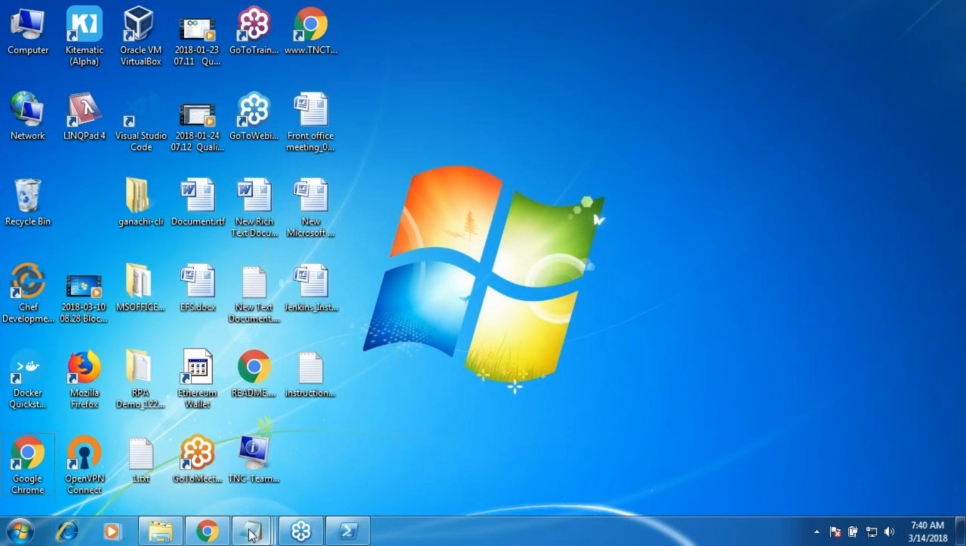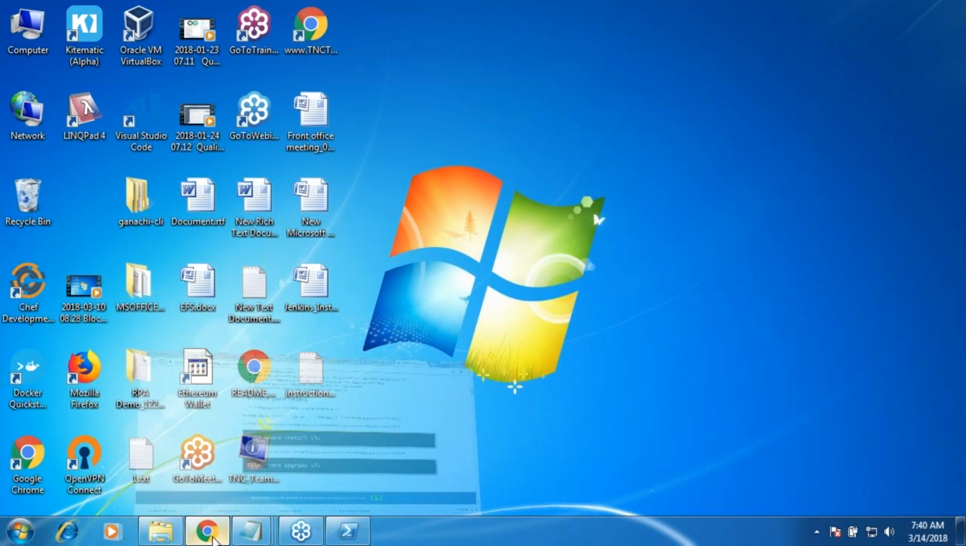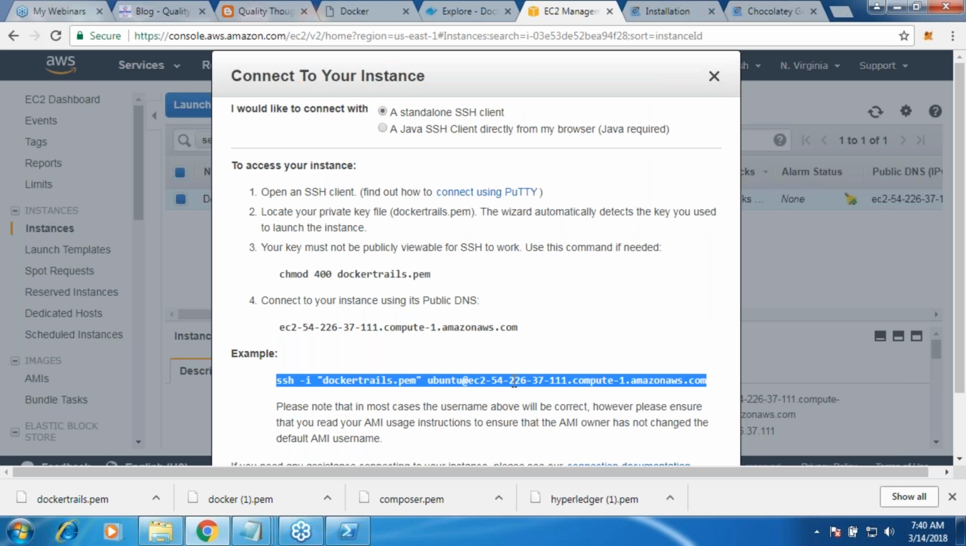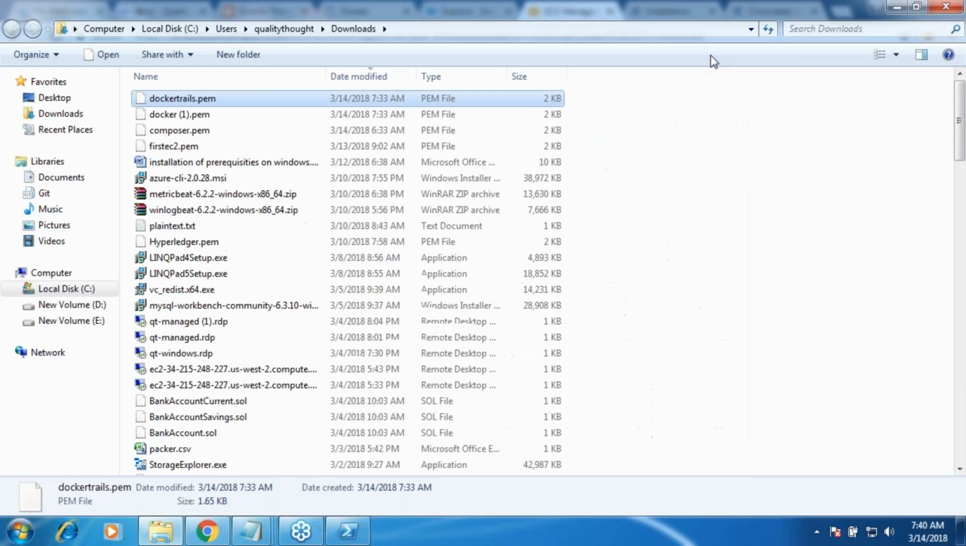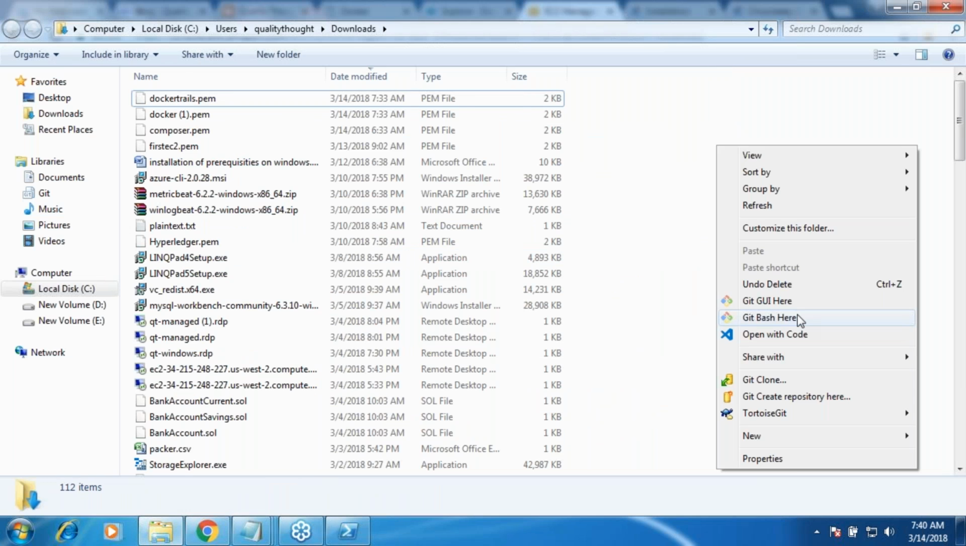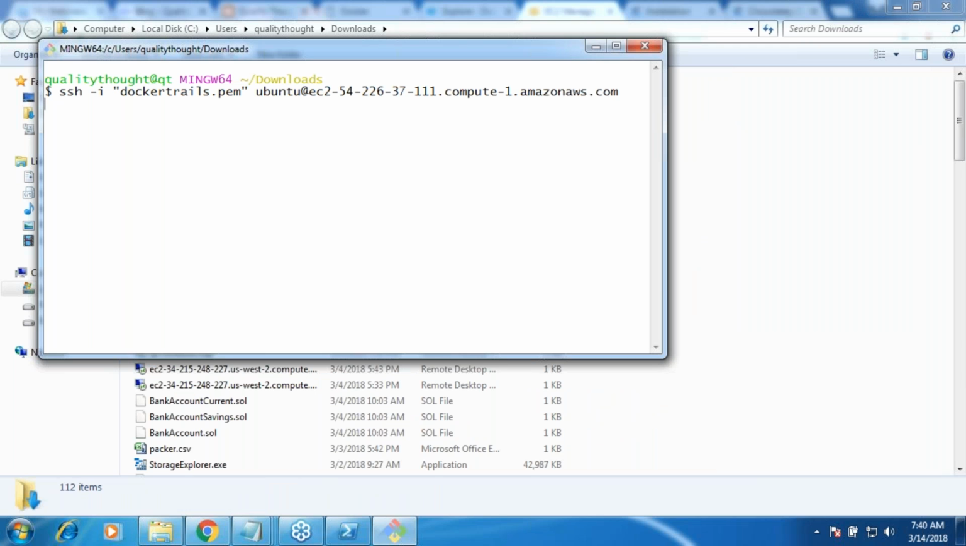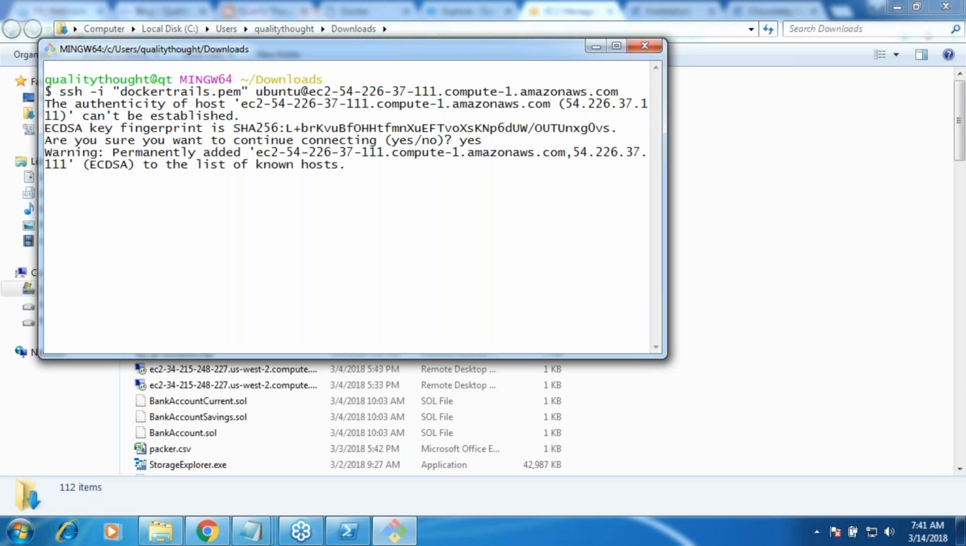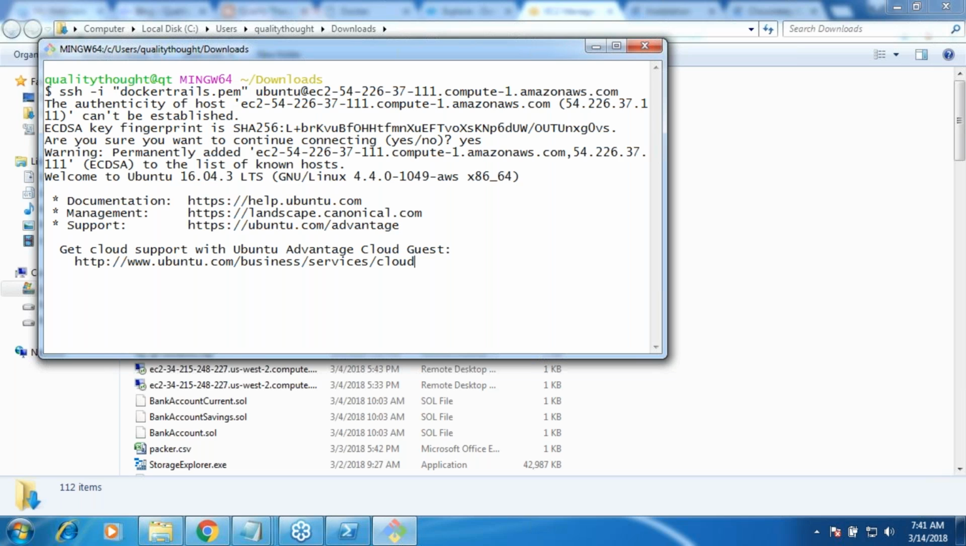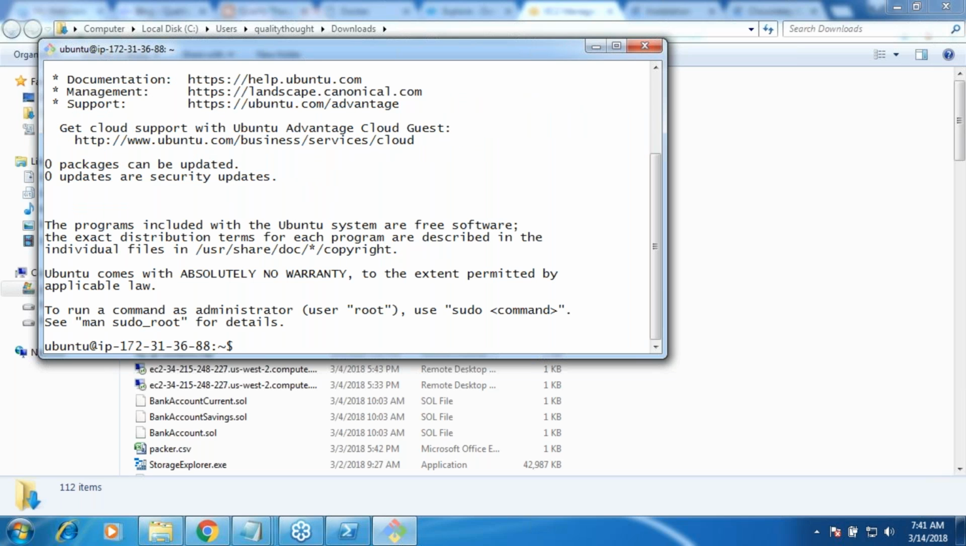So let me go to my EC2 again. I copy this command. Okay, I go to the folder wherever I have my key. I right click this and I would say Git Bash here. Paste the command whatever you have copied and then click on enter. Are we in Ubuntu? Yes.